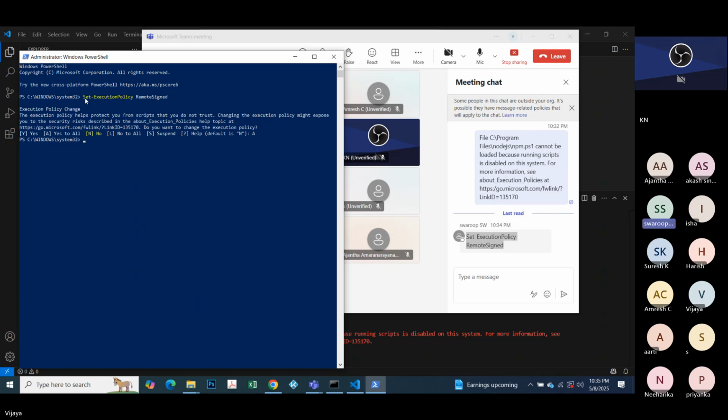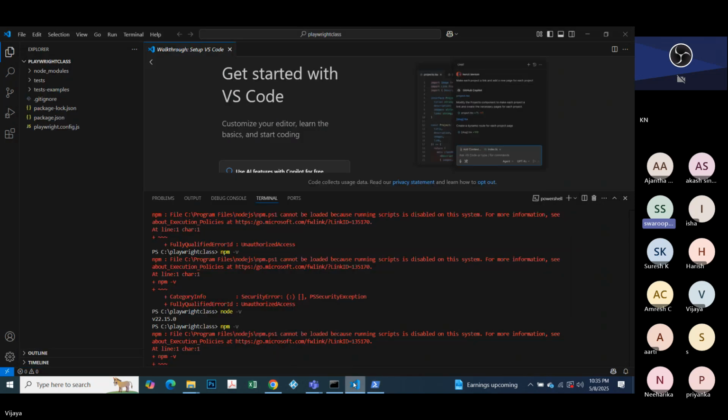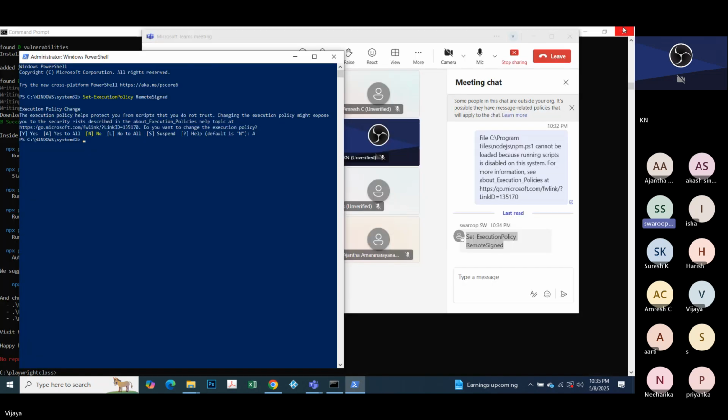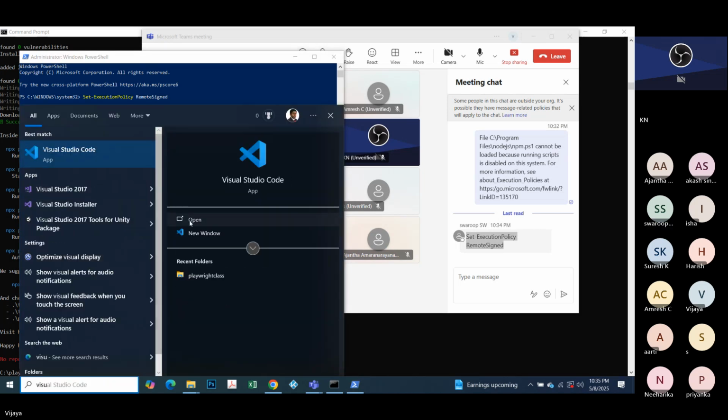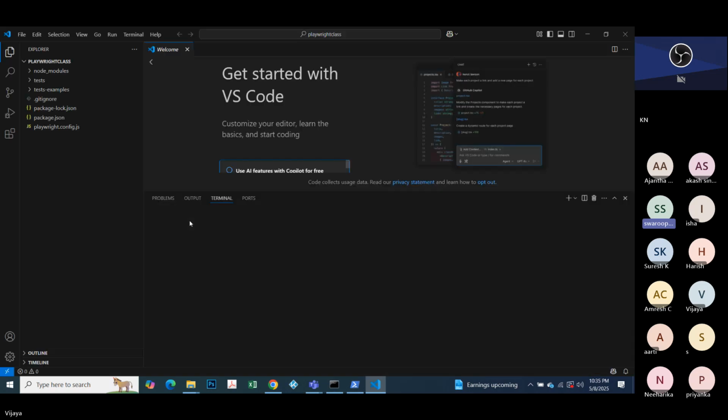And now you can close your VS Code and open it again, please. You can keep this open. Please reopen VS Code and go to the terminal area where you were having that issue. Just write npm -v. Yeah, now npm -v came. I think earlier node -v also worked. Okay, perfect.